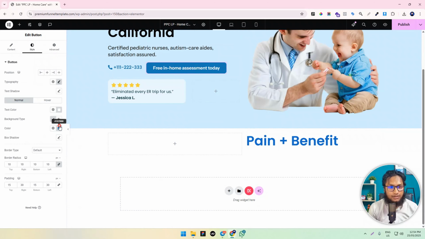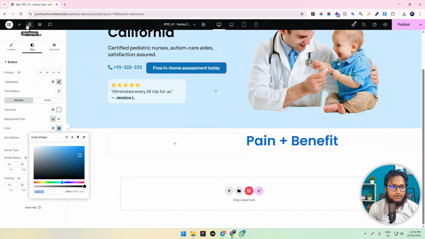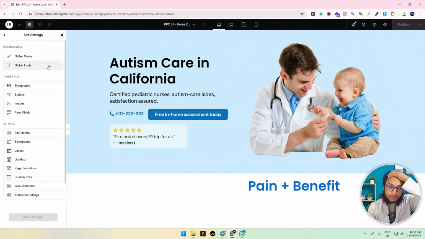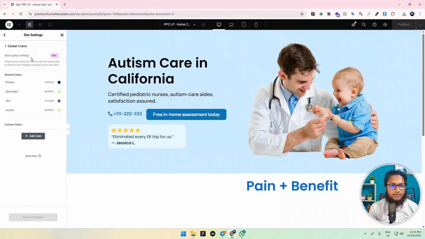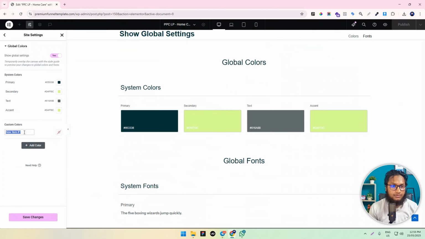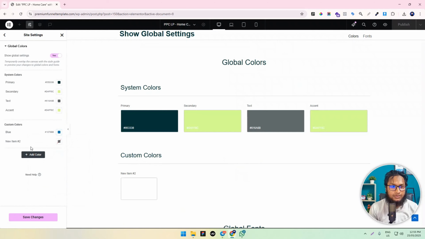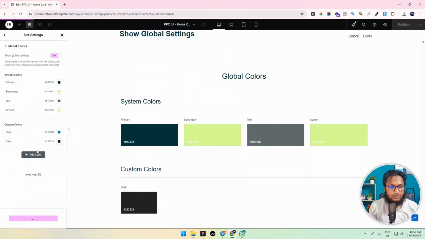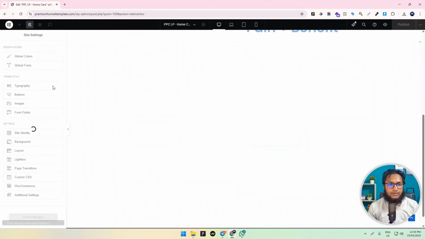Let's add this color as a global color. So it will save our time, but it's taking many times. Blue. And dark. Text color I can.